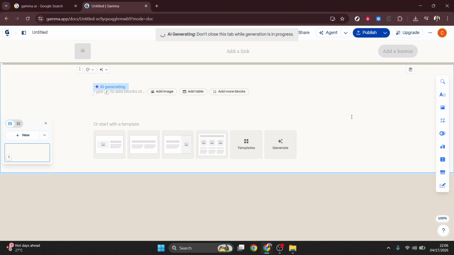Add links and buttons so people can take action. Edit labels like book now or get started and point them to your social media, booking pages, or specific products and services. When you're ready, publish.